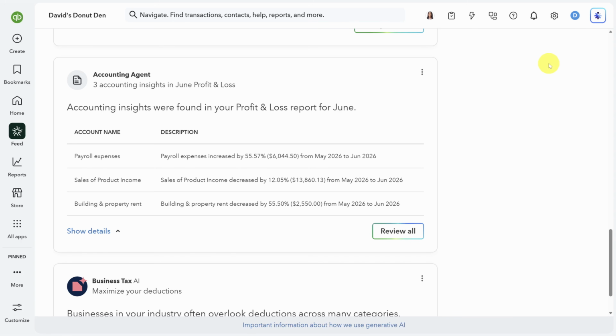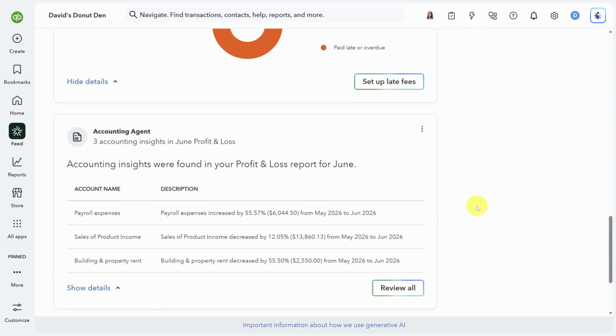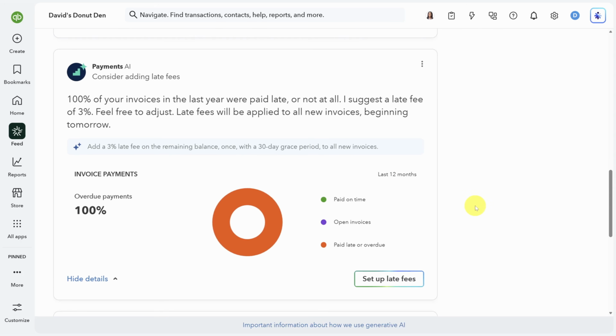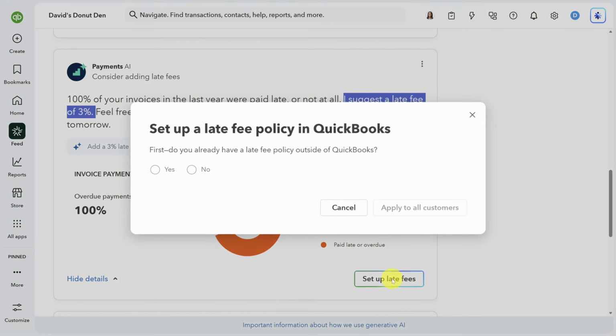Any of these issues might be cause for concern, so make sure you click Review All so you don't miss one. Now, let me show you how to get money in faster. If your customers pay late, you'll see it in the feed with a nudge to add late fees. You can set that up directly inside the card.